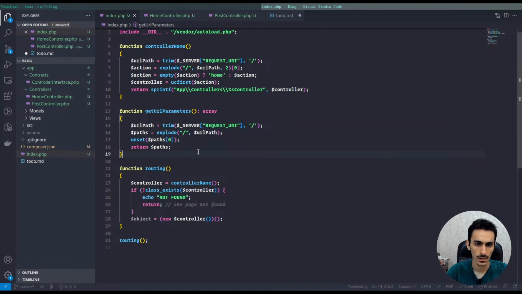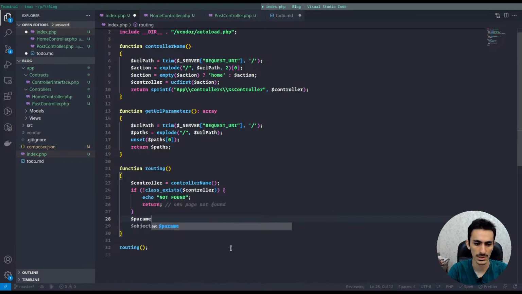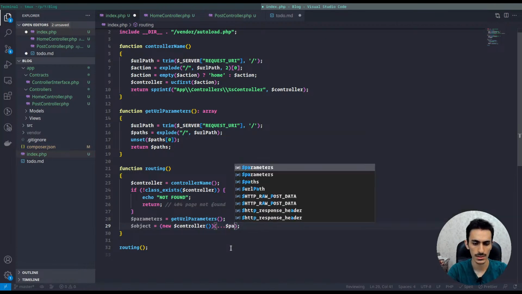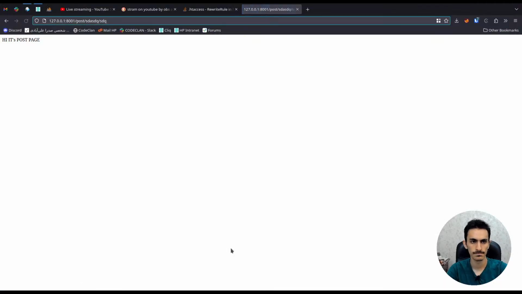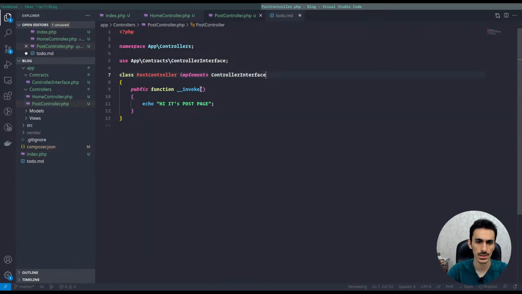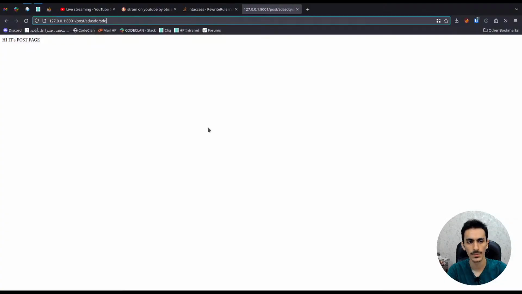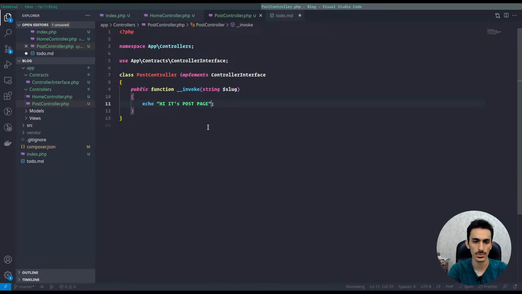No, it's okay. And you know, dollar parameters equal to get URL parameters. Yes, your parameters at scale, and put them like this. And if on post here we make a string of the slug, and here echo hide post page, and your slug.